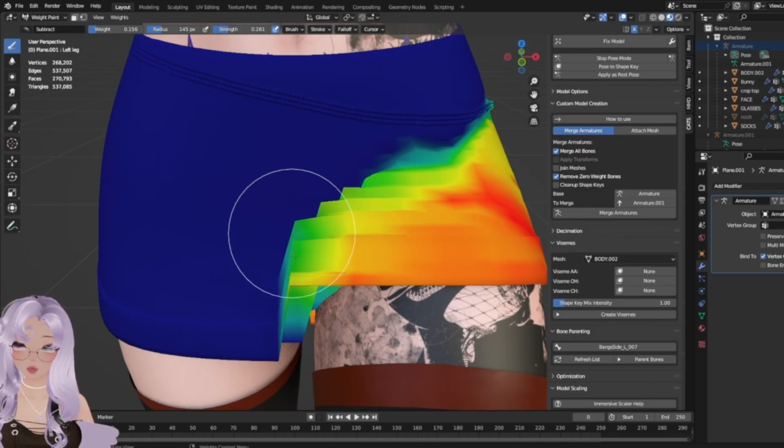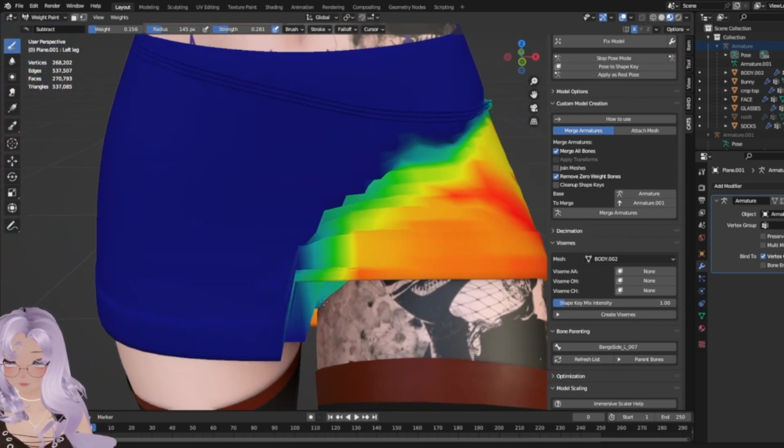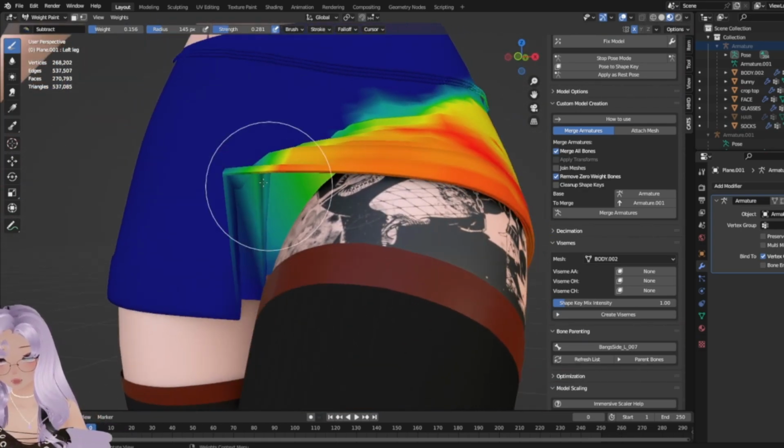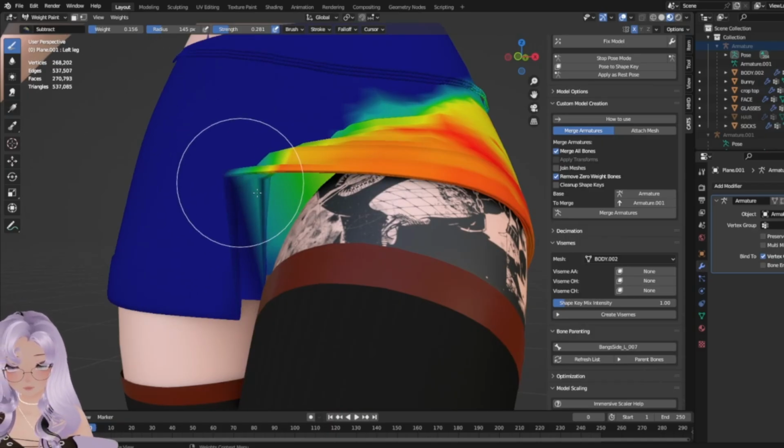I'm slightly decreasing the weight so it doesn't have this super crazy outline here. Does that make sense? You can see these lines. You don't want that. I'm trying to figure out how to make it so that doesn't happen.